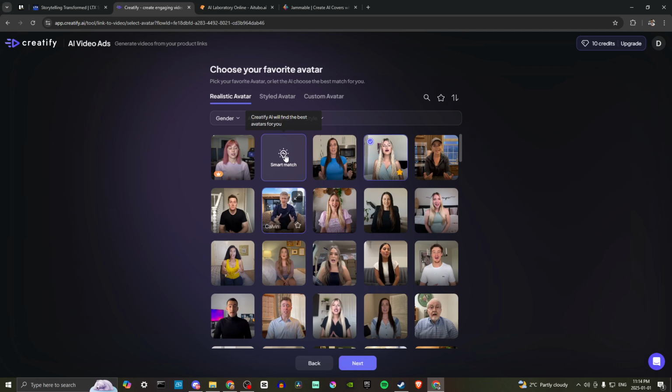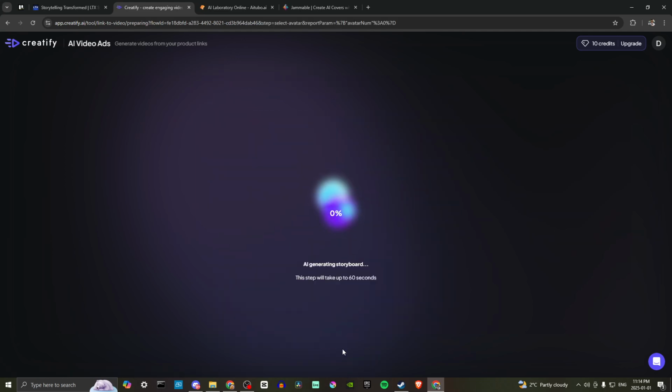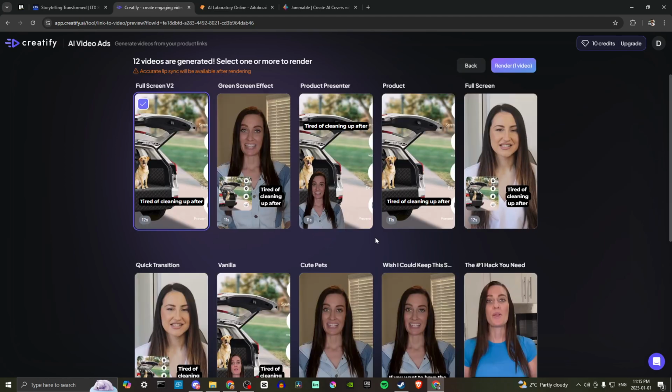We've also got Smart Match. Creatify AI will find the best avatars for you. Let's go ahead and click on that. So that's going to think about that. Let's just go ahead and do that, and then we'll hit next. So now we are generating. Let's go ahead and let that think. Okay, and after generating, these are the results.